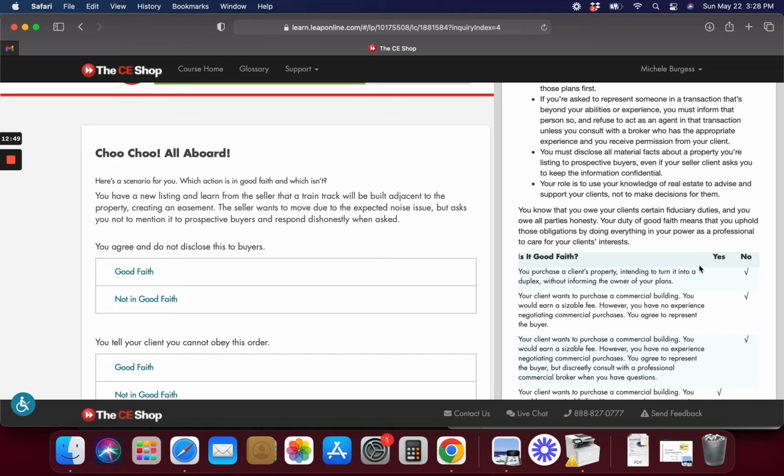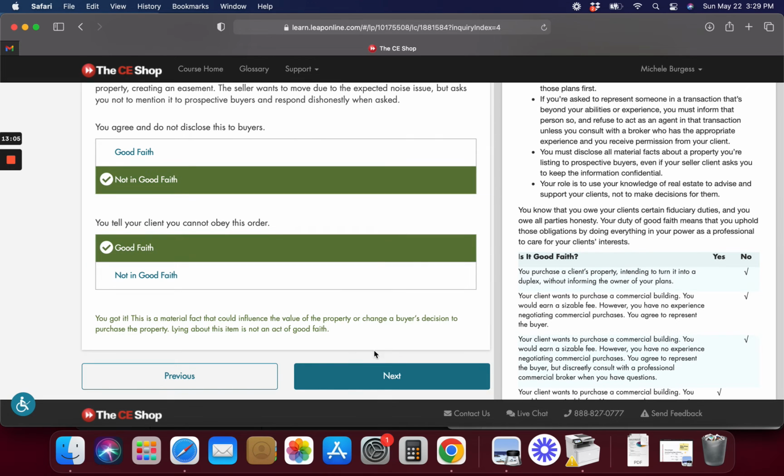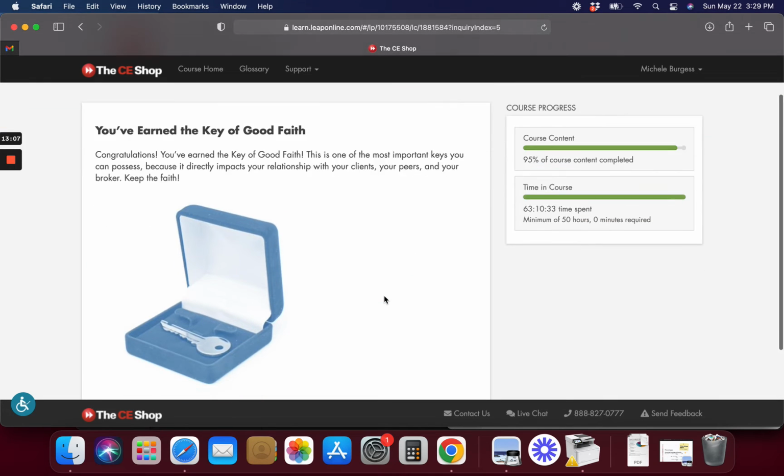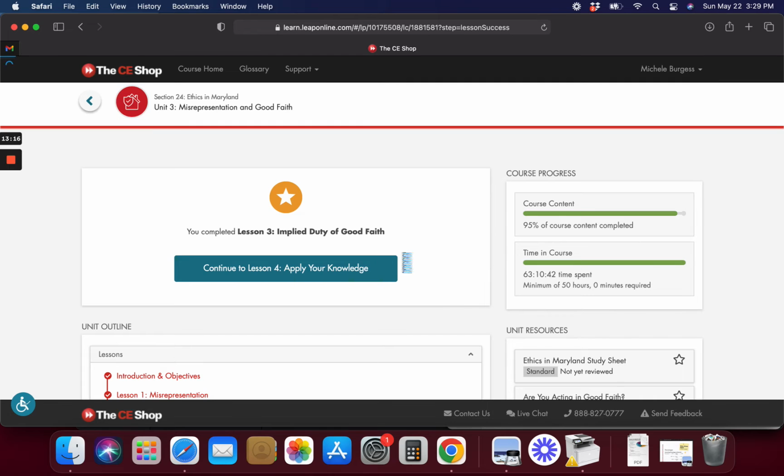All right, let's see. The seller wants to move due to the expected noise issue, but asks you not to mention it to prospective buyers and to respond dishonestly when asked. Not in good faith. You tell your client you cannot obey this order. You are in the key of good faith. I mean, all right, apply your knowledge.